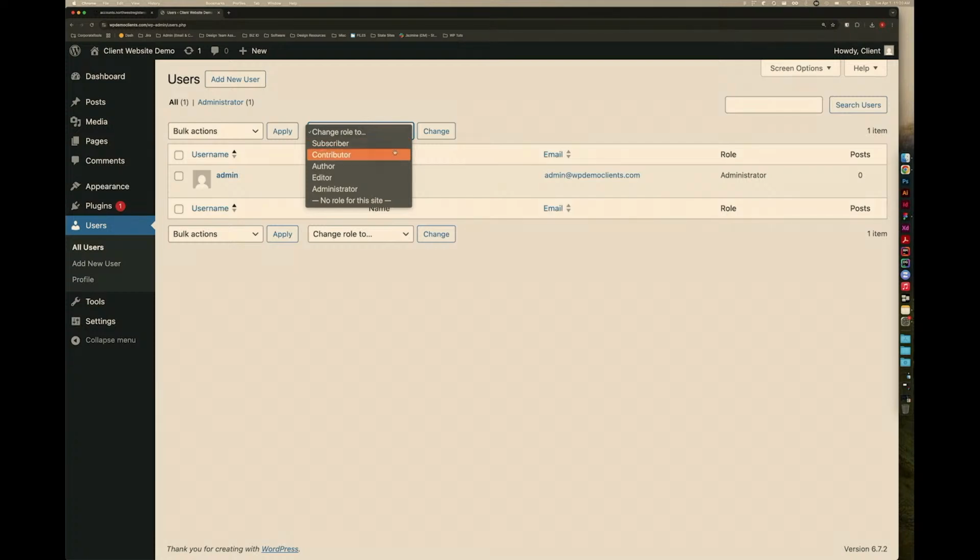Contributor, limited editing abilities. Maybe you have a blog and you want to bring somebody in as a guest blogger or a guest writer. You can add them as a contributor, and they'll only be able to access certain parts of the posts. Author, again, that's a little bit more robust. I think they'll have a little bit more access and capability in editing. And then editor is a full-on editor. They can edit most components of the website. And then an admin, they can do everything. So keep that in mind when you're adding users.